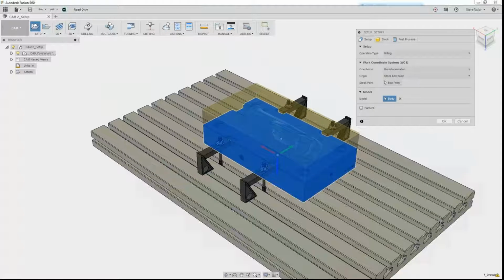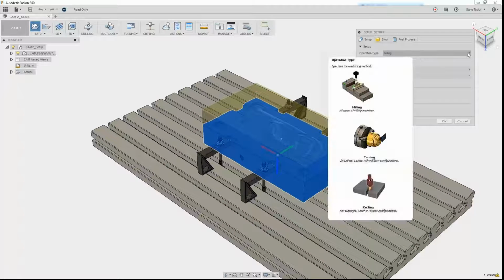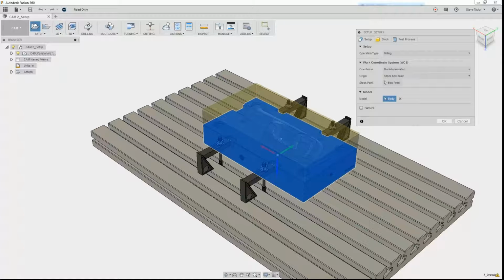Set the operation type, make sure that it's set to milling. You can see there are a couple of options there. If you hover over it: milling, turning and cutting. We can select what the stock box origin will be based on. So the stock point origin here.